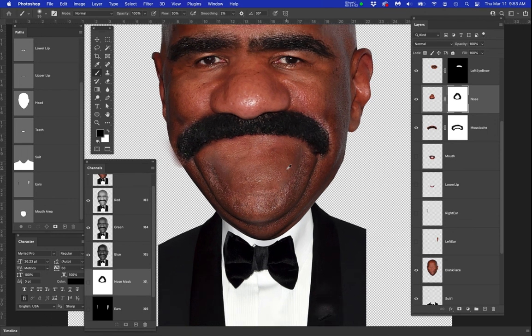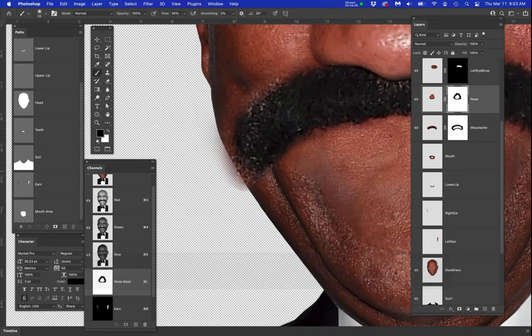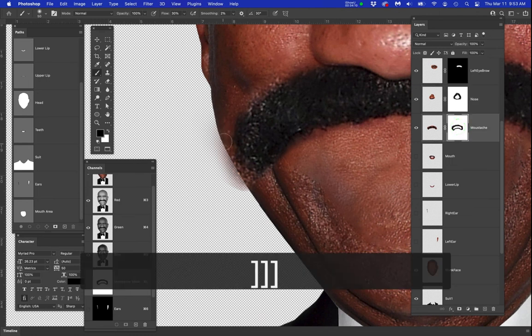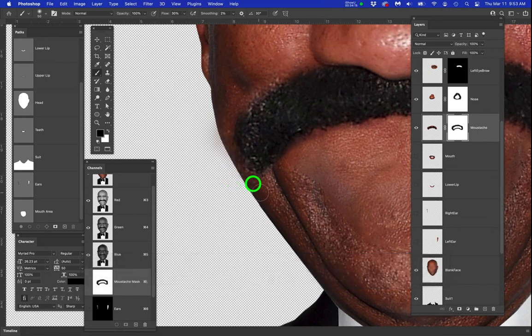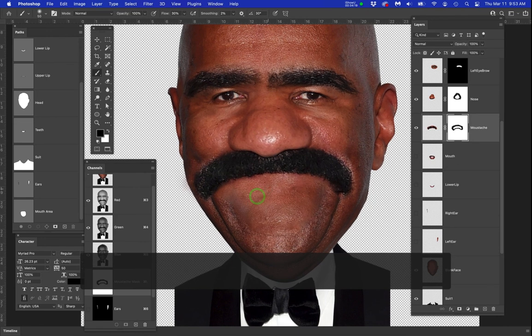So I'm turning on his blank face. Now we have some fix over here to do. It's got too messy. It's too messy, Brian. So click to your mustache mask and let's remove with black all that extra stuff on the mustache mask. And there is Steve Harvey so far.